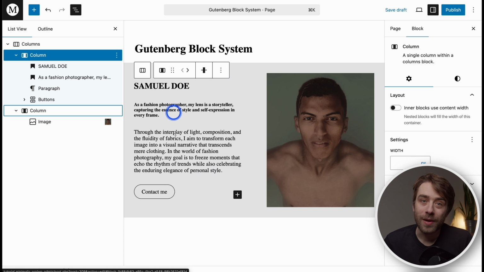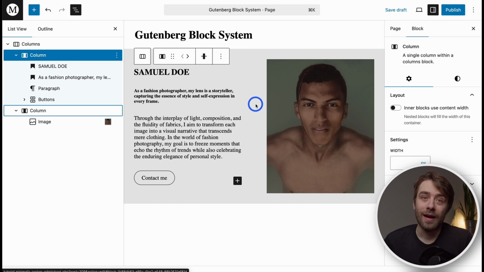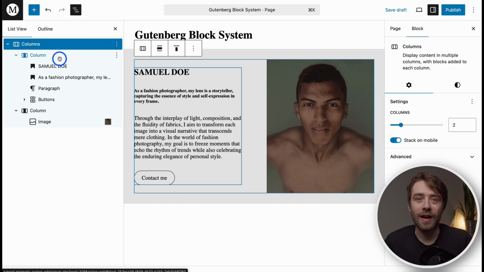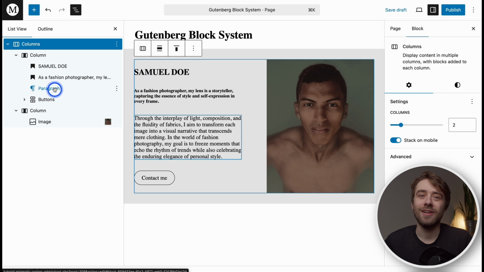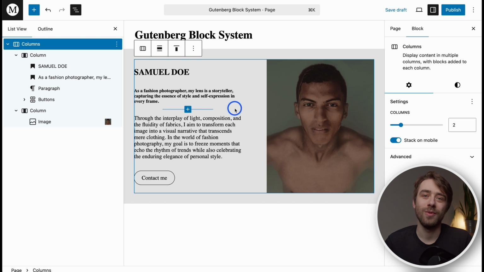If I want to replicate this, that means I got basically two columns. There's a picture on the right side and different text on the left side. I would have to start with the blocks of columns right here. That creates single column twice in the columns. Plus I got the heading block here, paragraph block, buttons block, image block.